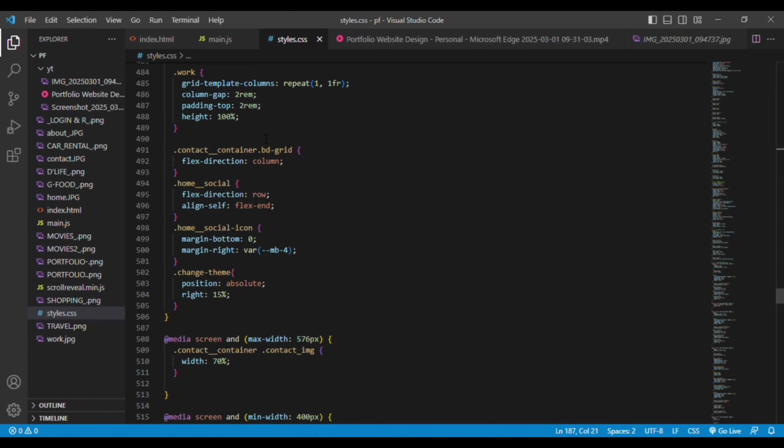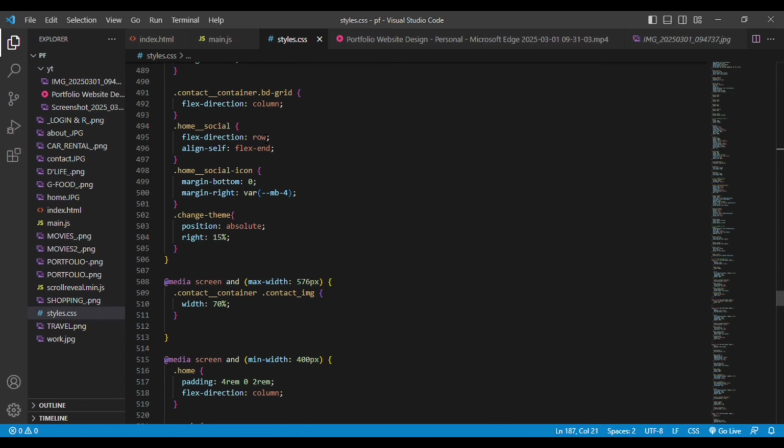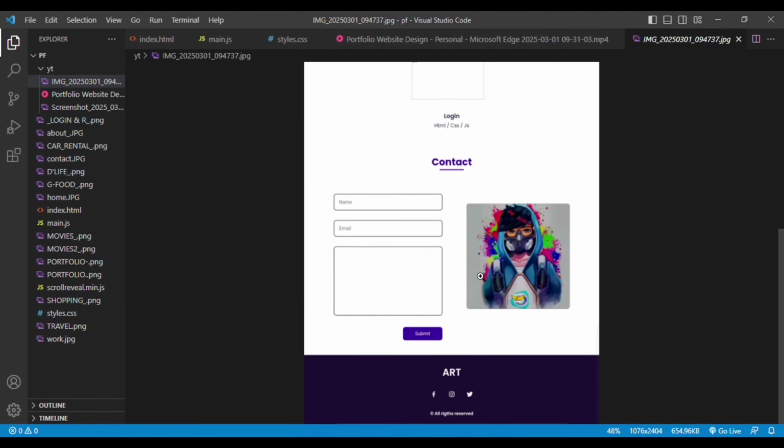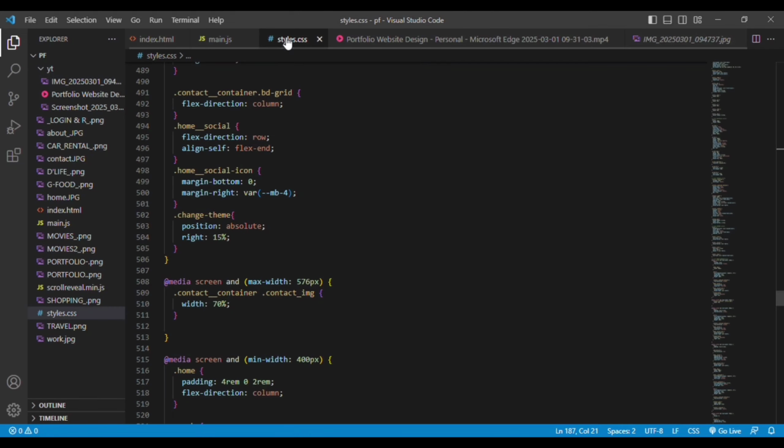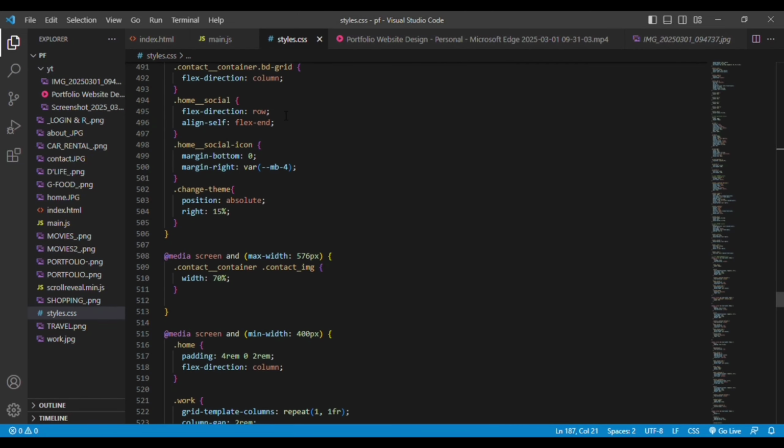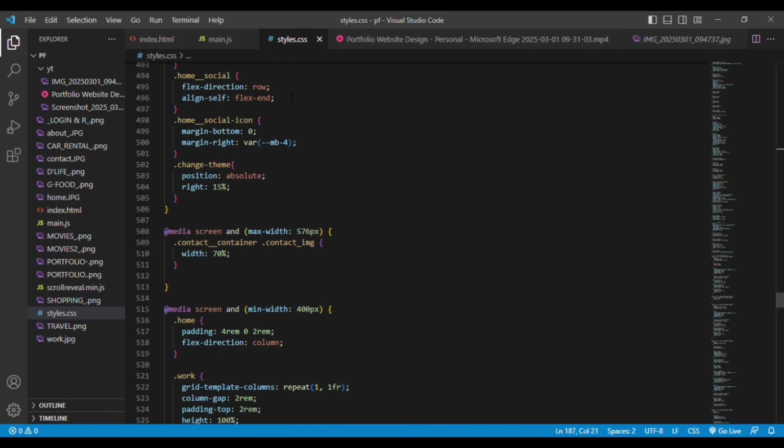Then we have the contact container, for which we are using flex direction column, so that the form and image elements will come one after the other. First we'll get the form element, and below the form element we'll get the image, by using flex direction as column. Home social icons row, then align self is flex end. Then the social icons are also given.